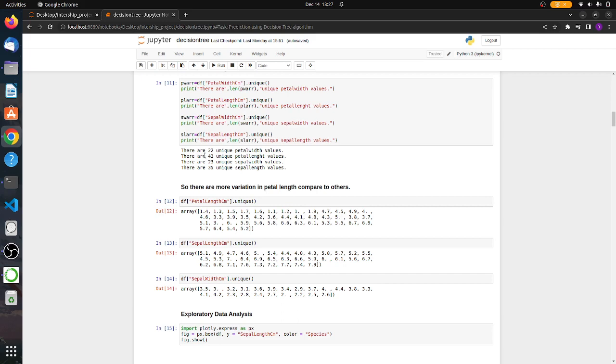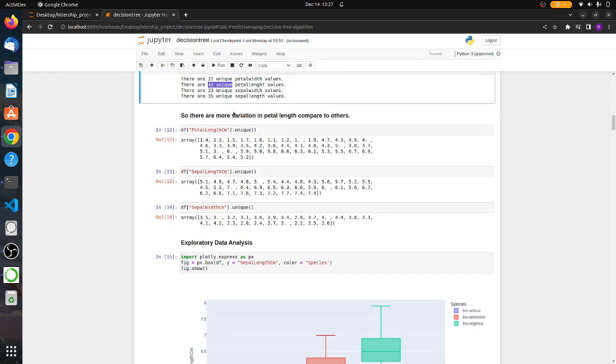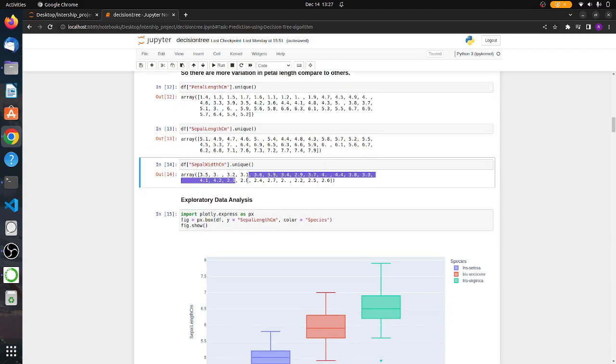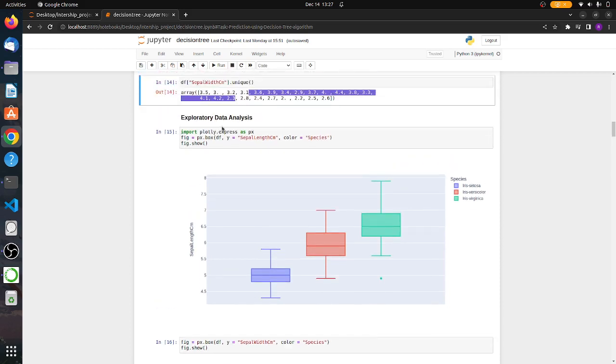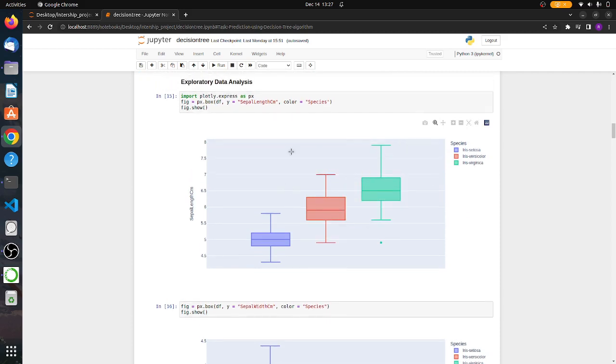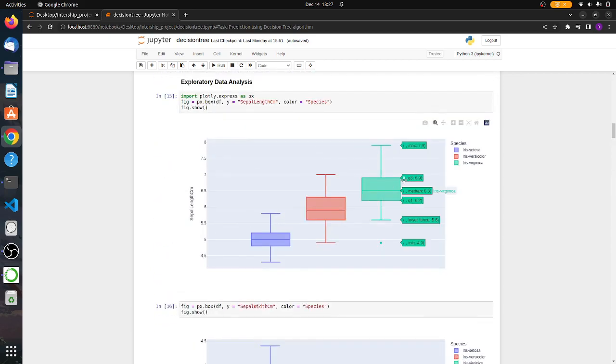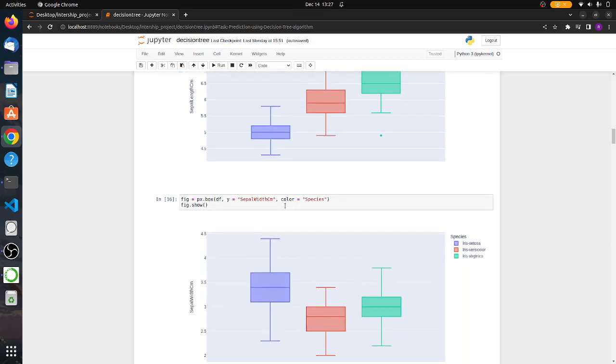You can see from here that petal length has 43 unique variations, which is the highest among all others. Here I have simply printed out the number of unique values for each of the attributes. Now after that, I performed exploratory data analysis on the given data set. Here I have plotted an interactive box plot using plotly.express for each attribute, and from this you can see for each species the median and the max and min values for all three species.